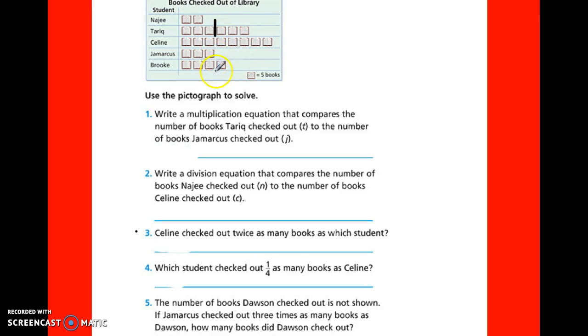So if I was going to write a multiplication equation, I'm going to say Tariq equals Jamarcus, J, times 2, because if I took the 15 books and multiplied by 2, I would end up with the 30 books that Tariq checked out. All right, let's go ahead and try another one here.